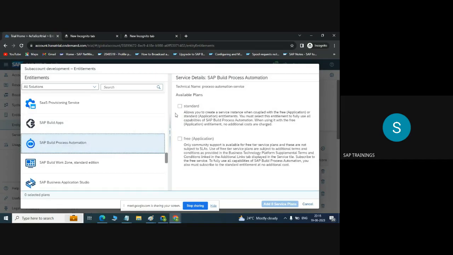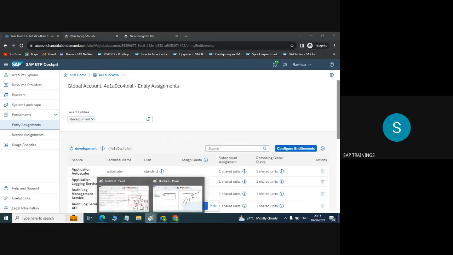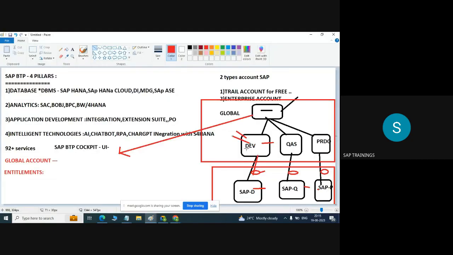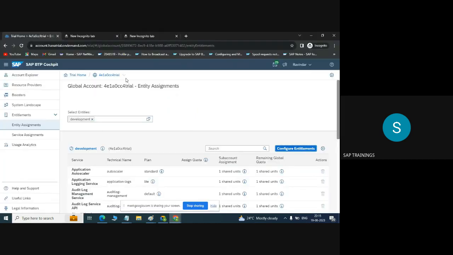Just click on this button. You can assign it to your sub account directly, so that it will come to your sub account level. Any assignment at the global account level, we have to control it. Suppose I don't want to assign many services to my development, and I want to assign everything to the quality. Then you can control it via the global account only.